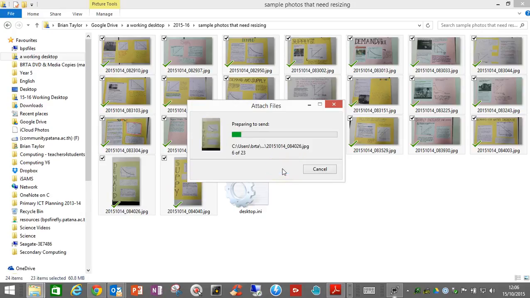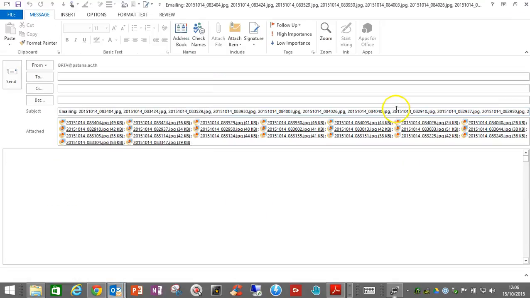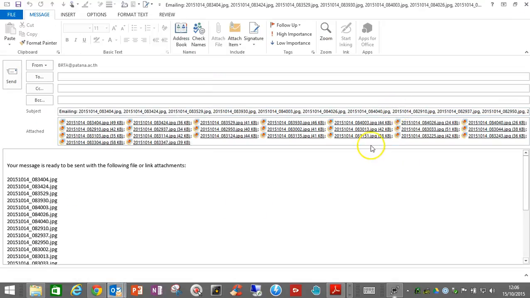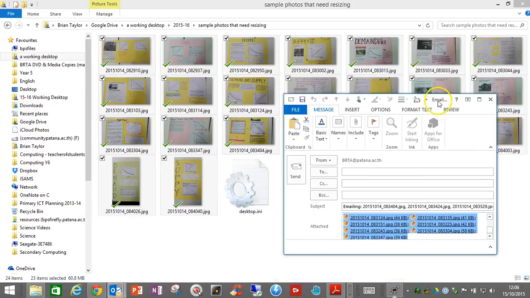So I'm going to click attach, and you can see it's resizing them and rotating them all at the same time, and it's opened up an email. I don't want to send that email, I'm just using the software to resize the images, and you can see now the size of the images is a lot better. I'm just going to right click, select all, and copy them. Don't close the email down, because otherwise you'll lose that copy.